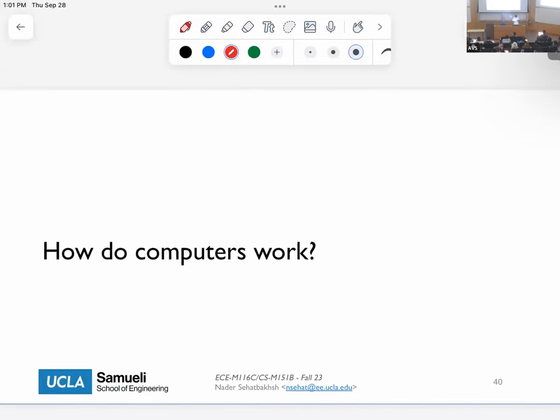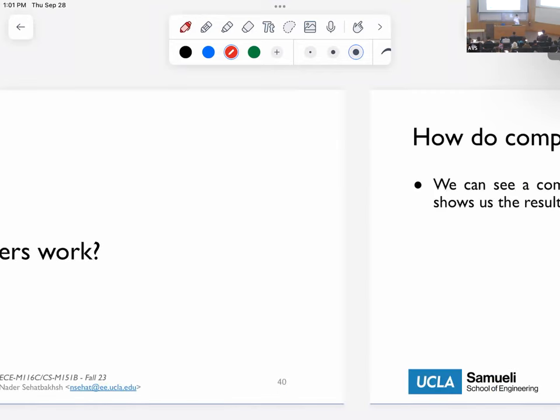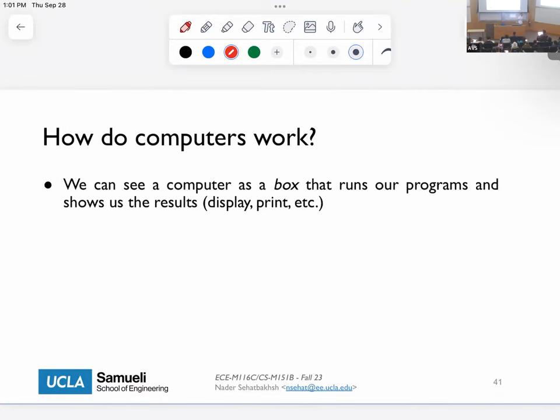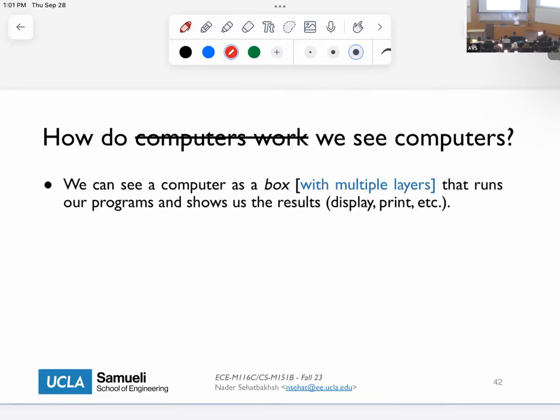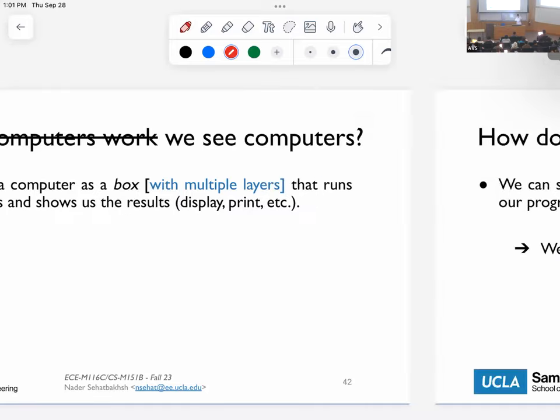Cool. So the very first question is, how do computers work? Like, how do we actually run things? It's a very complex thing, with many different layers. As a computer engineer, electrical engineer, or computer scientist, you're taking very different courses on different layers of abstraction. So the trick you use when designing computers is thinking of it as a big box that just runs programs. Then we see it as a box with multiple layers, and we call these abstraction layers, okay?